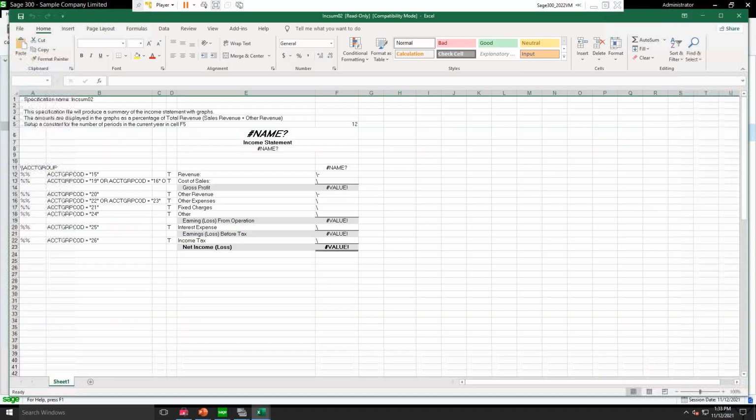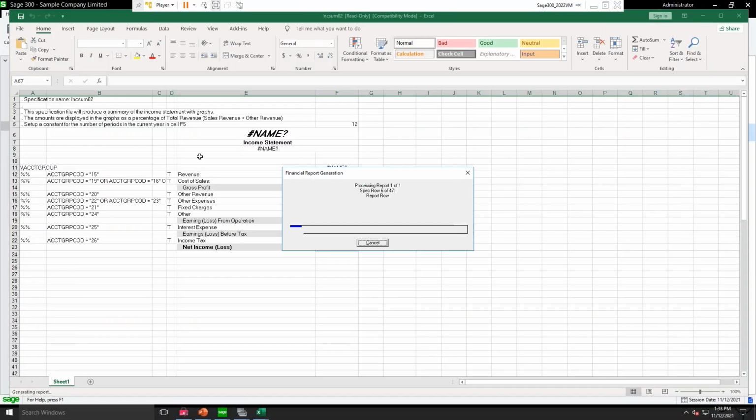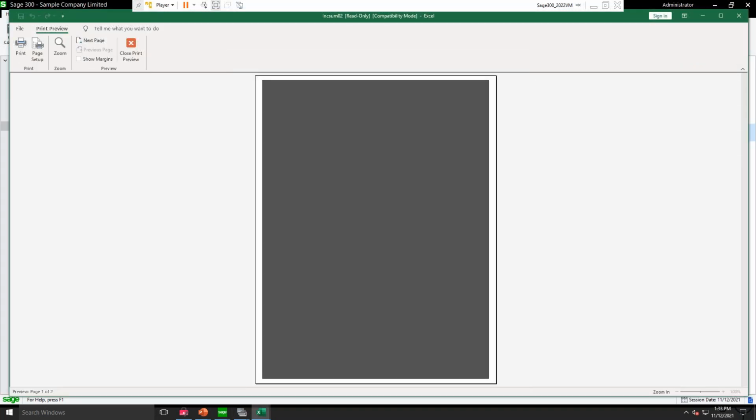That opens up Excel, as you see. It then opens up a report that's got a lot of what looks like gobbledygook in there, but we'll understand what that is in a little while when we open up the report in Excel.